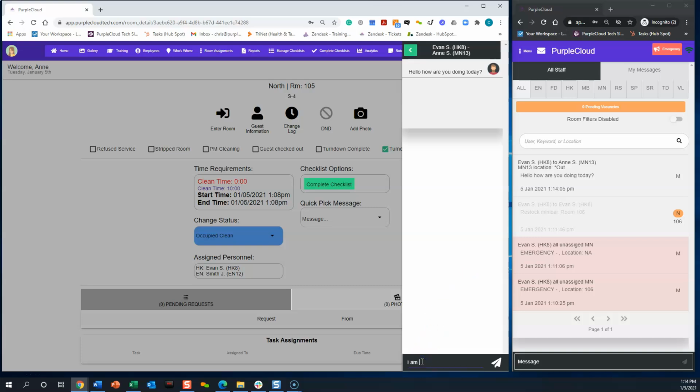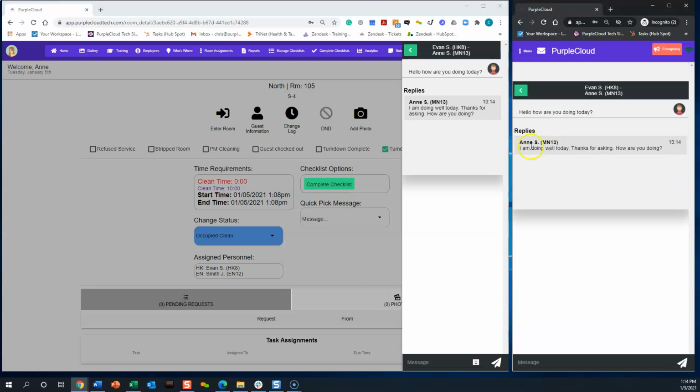So I am doing well today. Thanks for asking. How are you doing? And now I can send that. And as you can see on Evan's side, it appears on the message with an arrow to indicate that a reply has been sent to him. So he can now click on the message and he can read what Ann just sent to him. And he can reply back if he likes to.